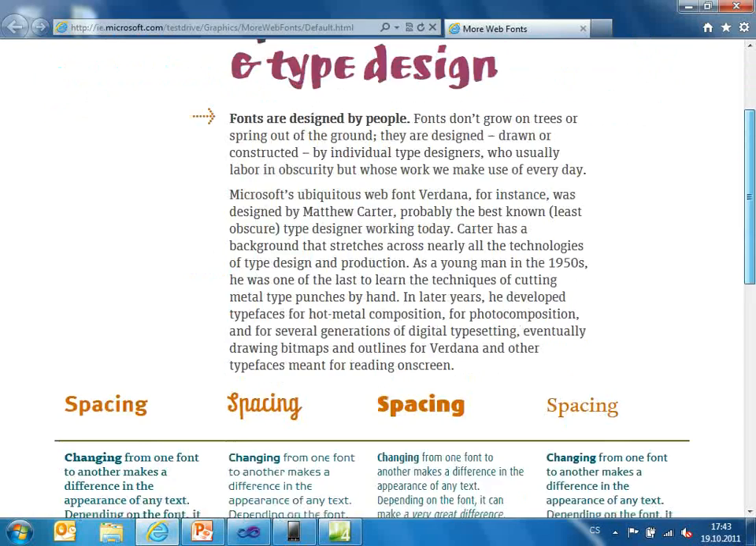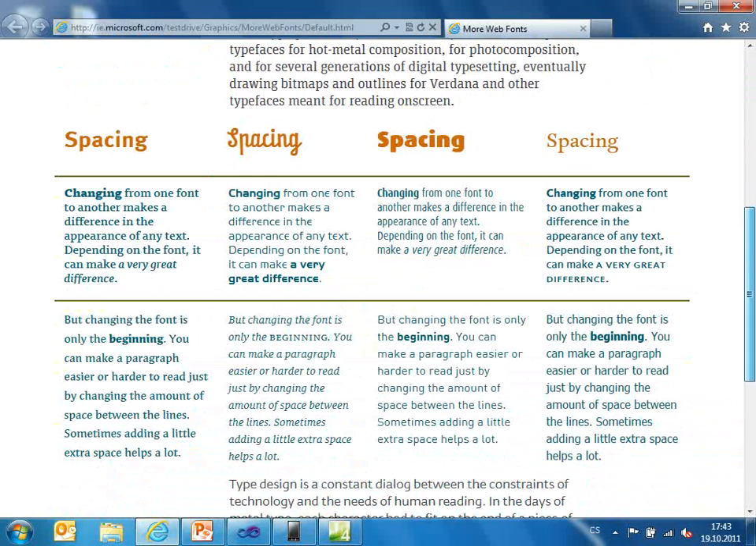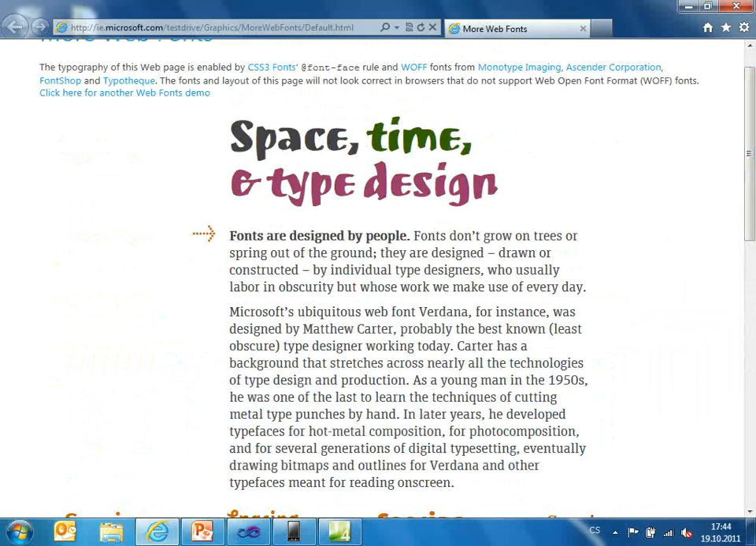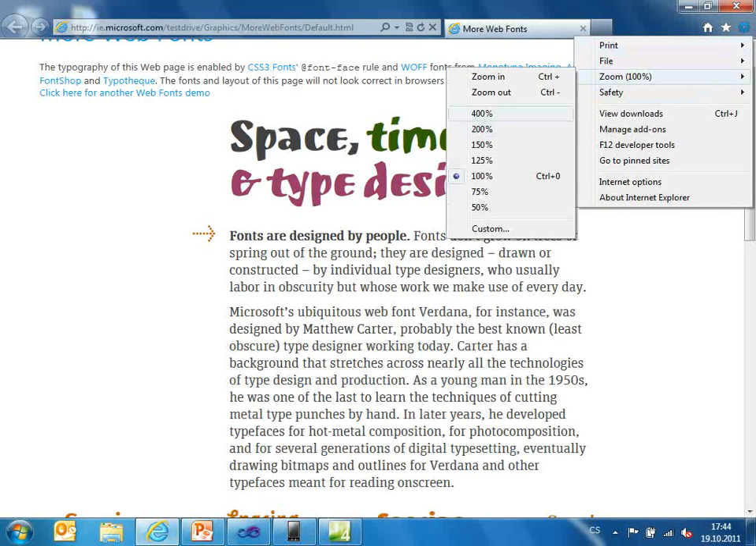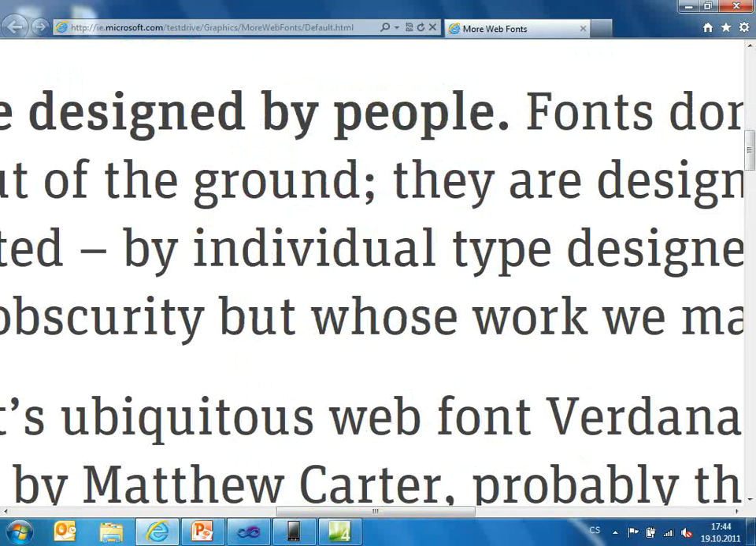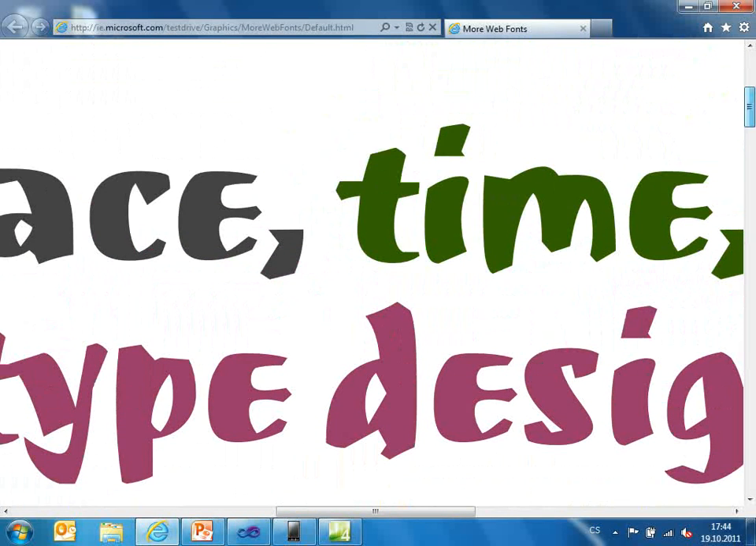So you can see how the fonts are downloaded, and everything here is a different font. What's interesting in Internet Explorer, if I zoom, the fonts will be very nicely rendered because everything inside Internet Explorer 9 and 10 is hardware accelerated on the graphic card. So for rendering fonts, we are using Direct Draw, so it's very nice and smooth.